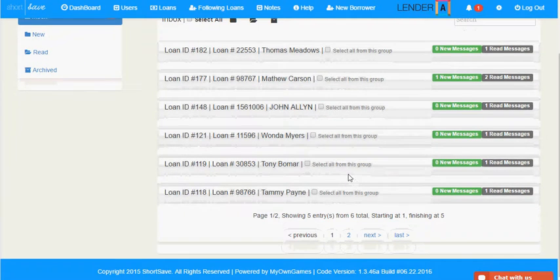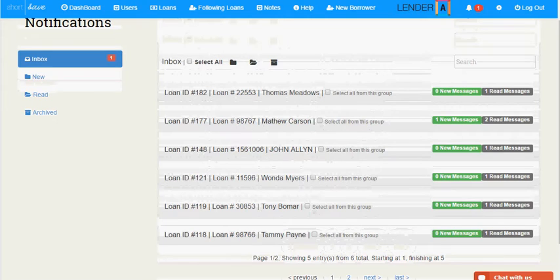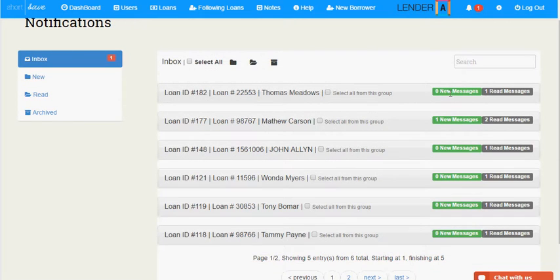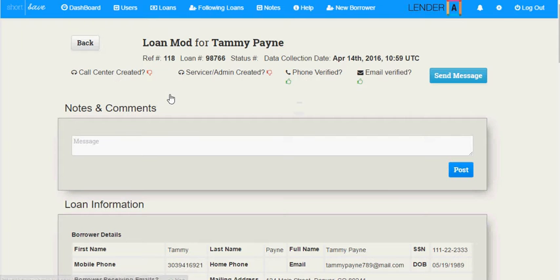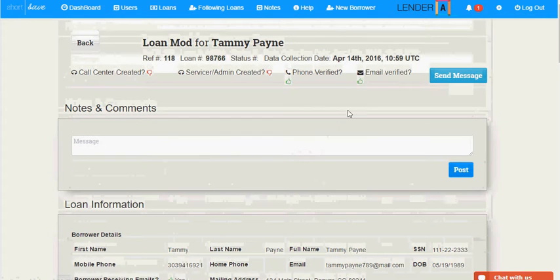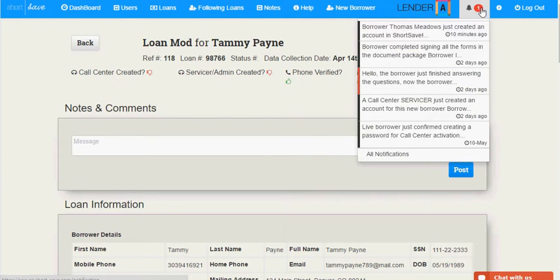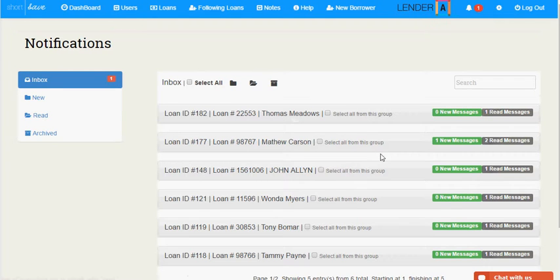logged into the system. And you'll notice right now that everyone except for Matthew Carson has a 0. So this means if there's 0 messages, that means that some user on the system has already clicked on that borrower and went to that account to see exactly what was going on. So again, you're going to click up here on the notifications, all notifications.